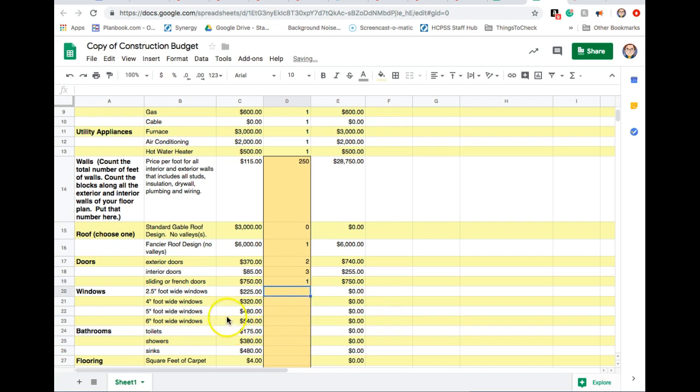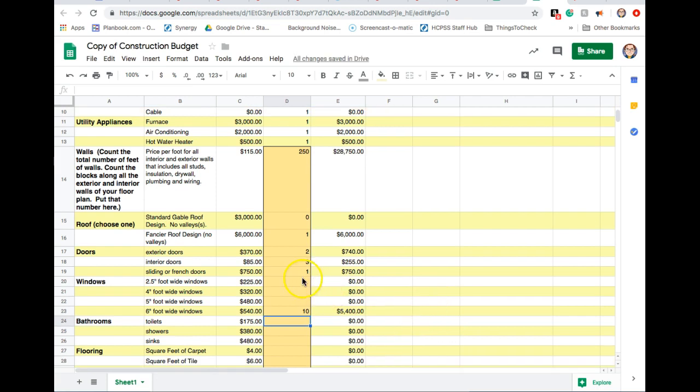Okay, and then your windows. How many windows do you have that are 2.5 feet wide, which are small, 4 foot, 5 foot, or 6 foot? So kind of go around and, if you didn't do your windows specifically to one of those amounts, pick the nearest one. Okay, so maybe I had 10 windows that big. And again, if you don't have something, you can either enter a 0 or kind of leave it blank.